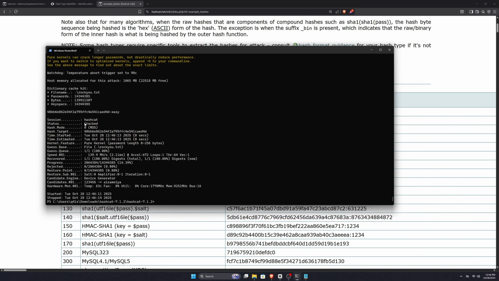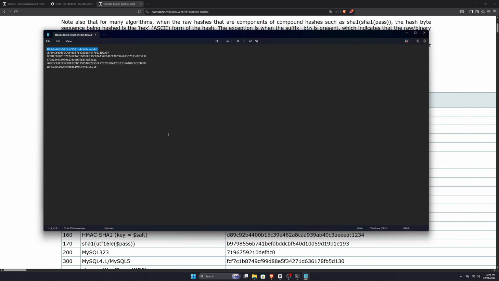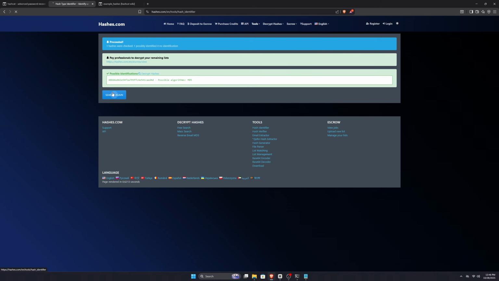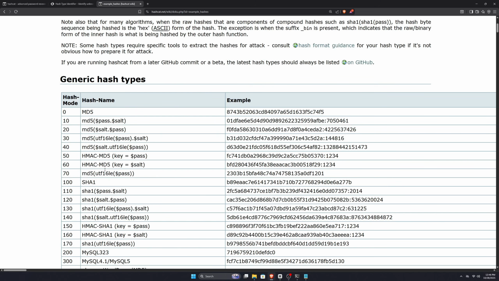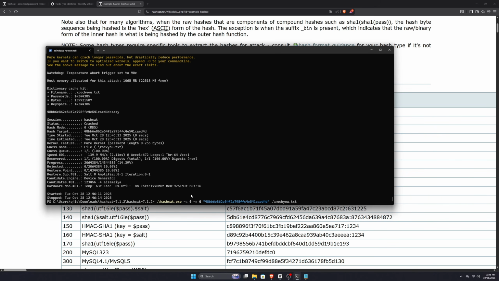As you can see, HASHCAT took no time to crack this hash. It was a pretty easy hash, which is why it was cracked so quickly. Now, let's move on to the other hashes. If I copy the second hash from my notepad and paste it into the hash identifier, it tells me it's a SHA-1 hash, and the HASHCAT mode for SHA-1 is 100. So let's go back to the terminal and try to crack this one.